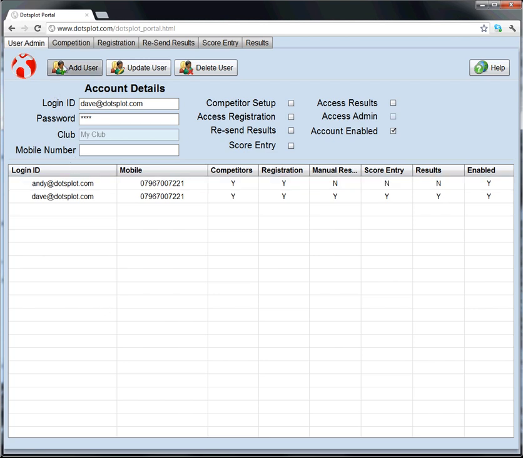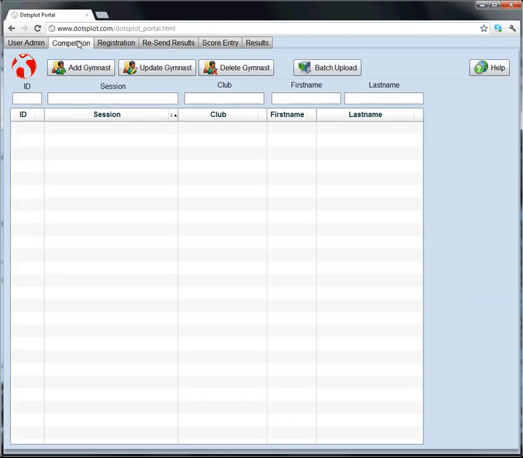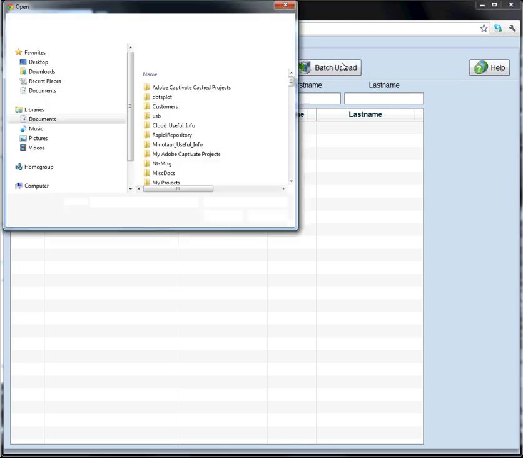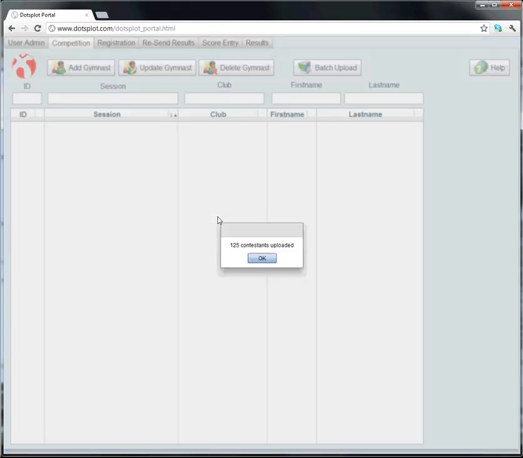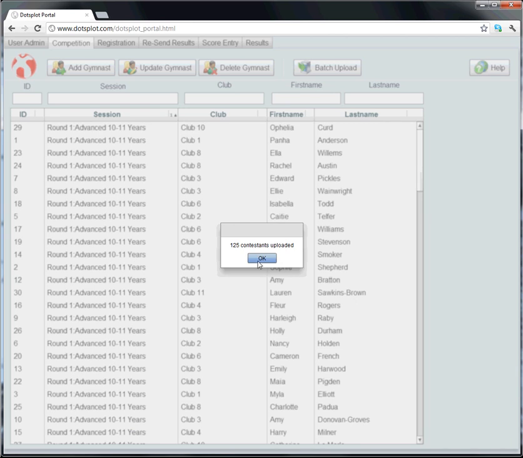Competition management. The competition tab is where gymnasts that are competing in the competition are added. Due to the number of competitors normally competing, a batch upload function is available. Clicking on the batch upload will bring up a file server. Select the file that contains the competitors. As long as the file is in a correct format, all the competitors in the file will be uploaded.